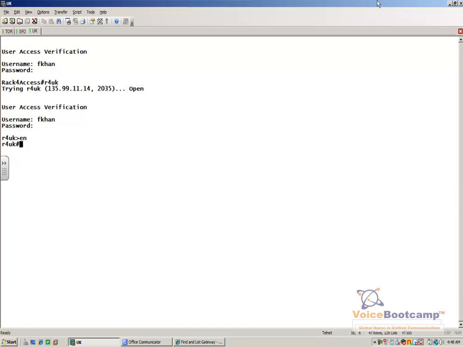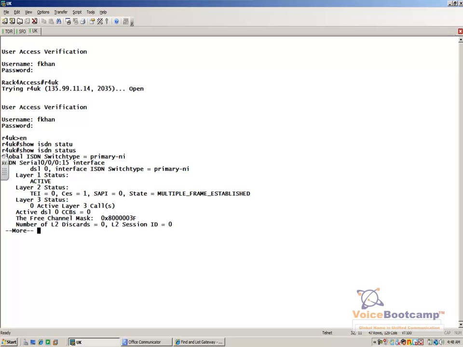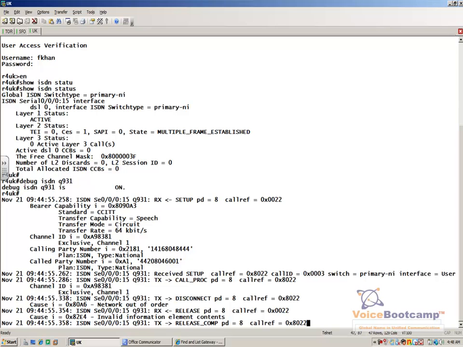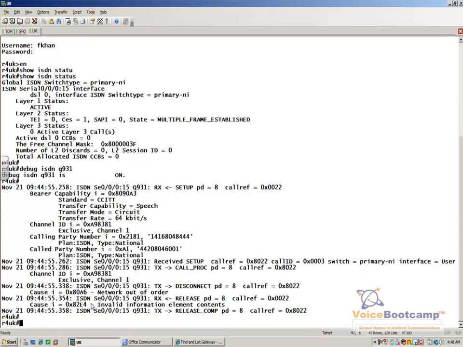The second thing that I want to verify is to make sure my T1 is up. Okay, so T1 is correct. So let's do a debug and see what the error message is. If I say debug isdn q931 and I redial, I'm getting an error message saying network out of order. Now when you have network out of order, chances are this is something to do with routing issues.